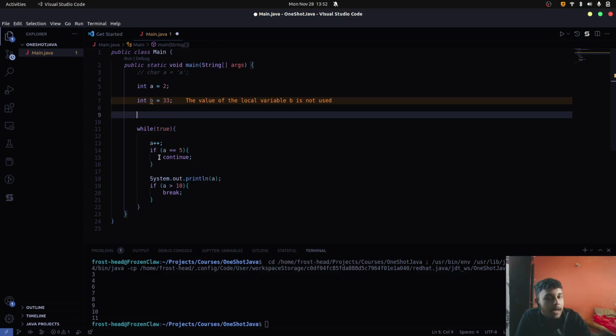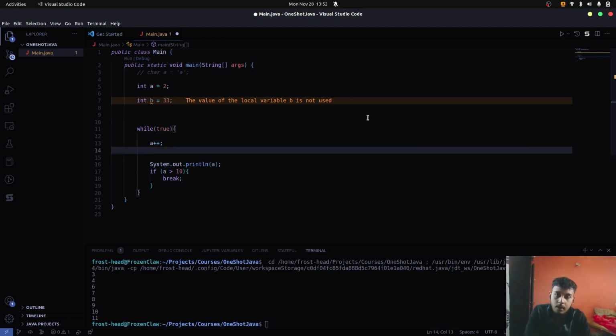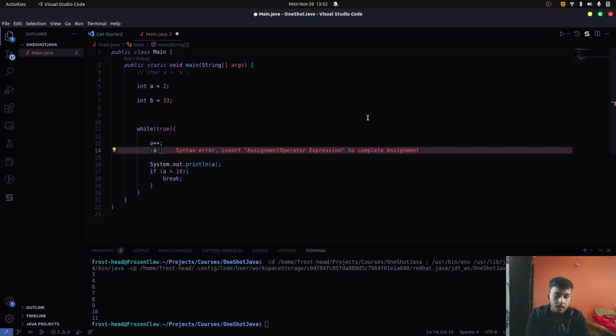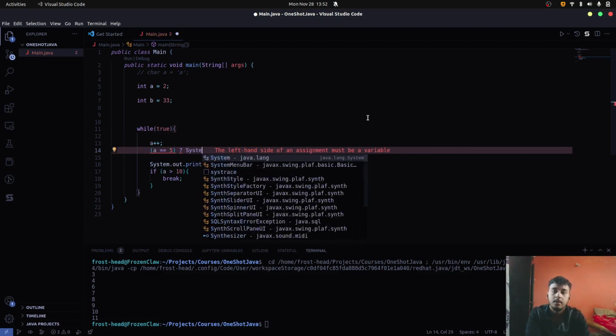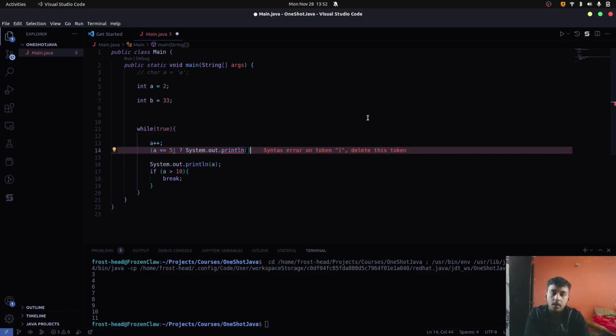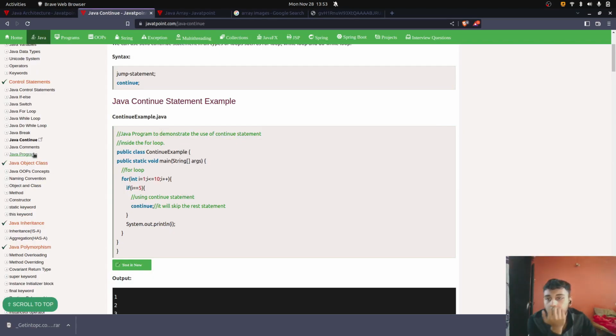If I have to write it in one line, I can pass a condition, say a equals 5, which is true or false. I'm going to use this question mark here. If it is true, it's going to do System.out.println(a). Else, it's going to do System.out.println of nothing, so it prints nothing. Left hand side must be a variable? What do you mean? What did I do wrong?